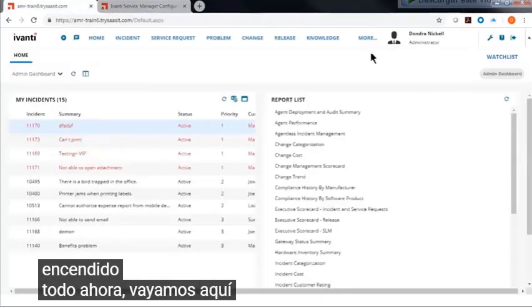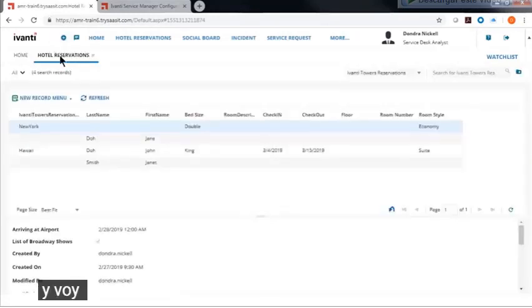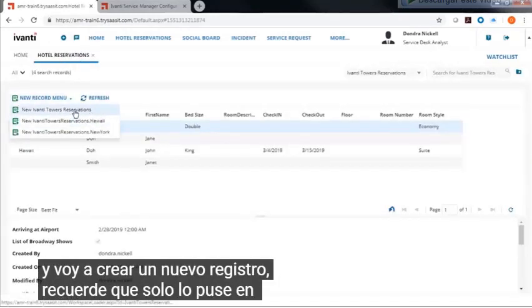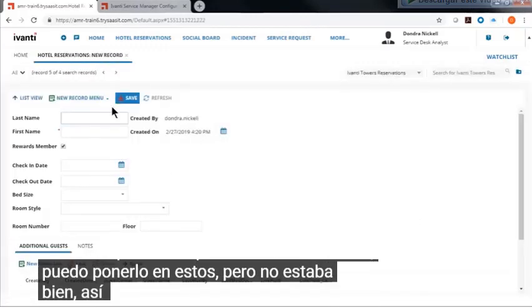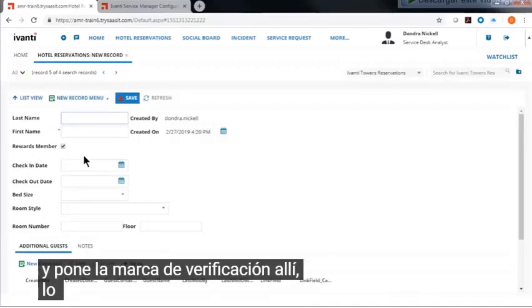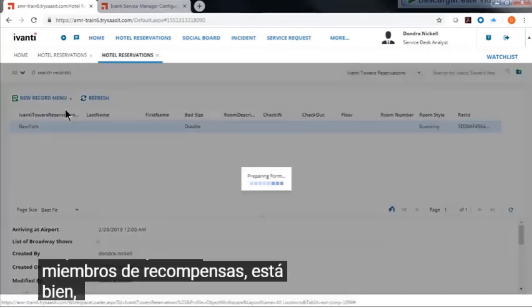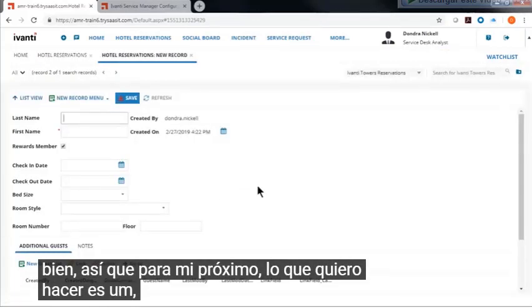All right, now let's go over here. And I'm going to create a new record. Remember, I only put it on this form. I can put it on these, but I didn't. All right, so now I've got my new record, and it puts the check mark there indicating that they are a rewards member.